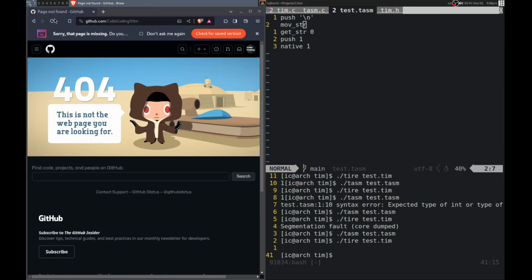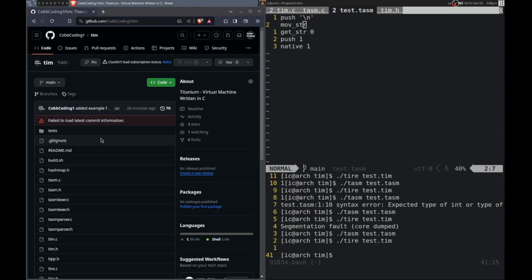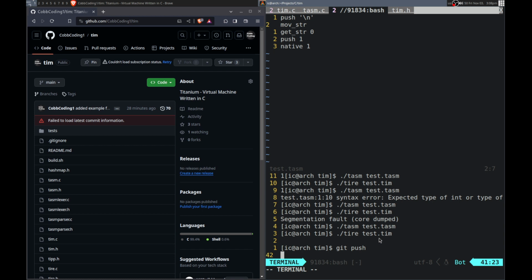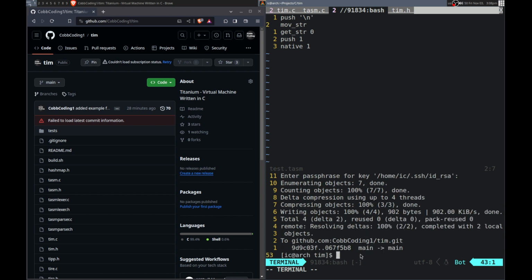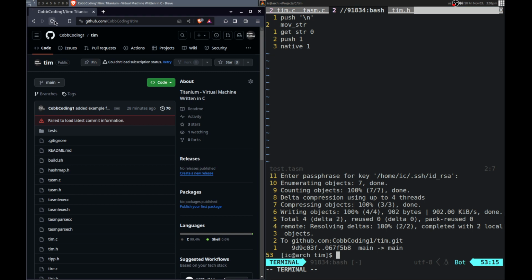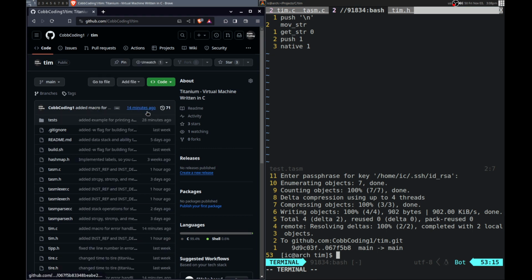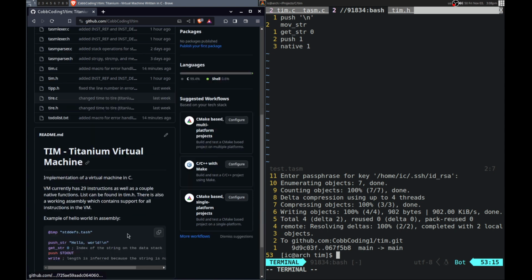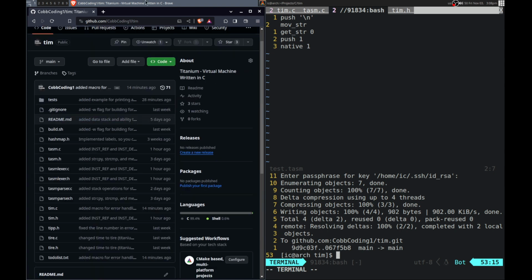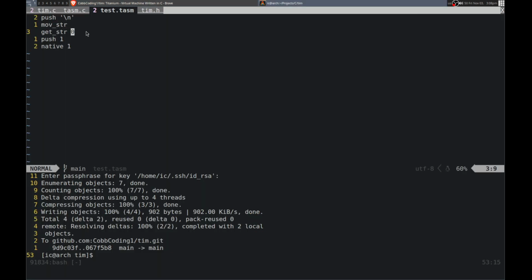Let me check GitHub. Okay, it looks like it's back. So, let me try to push this. Git push. Without any extra commits. This is just the commit from before. Okay, and it looks like it probably worked. 14 minutes ago. Yeah, okay, so that is the commit. Alright, well, so this looks like it works. So we can move the stir.